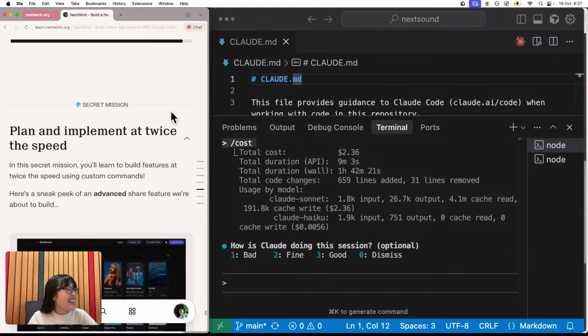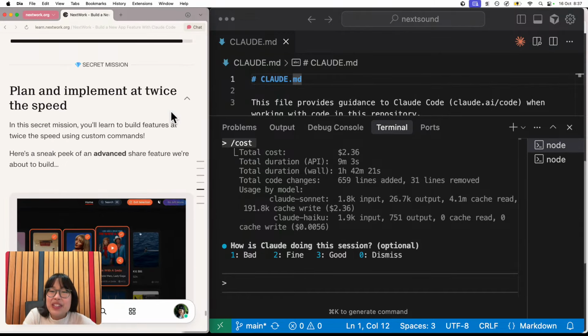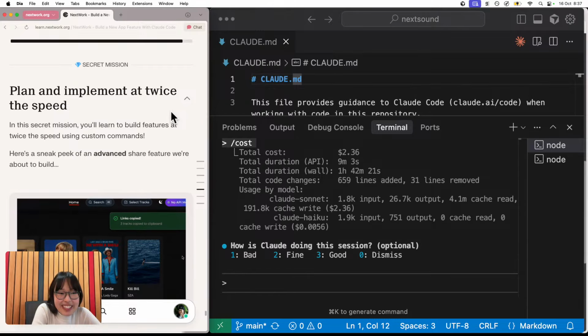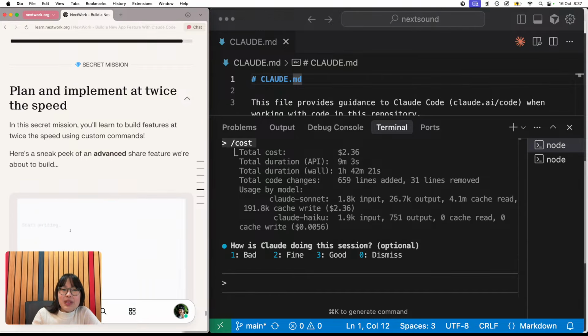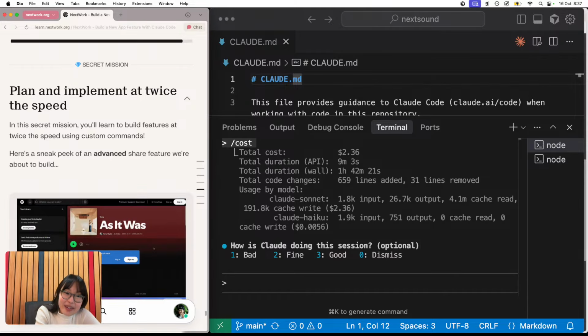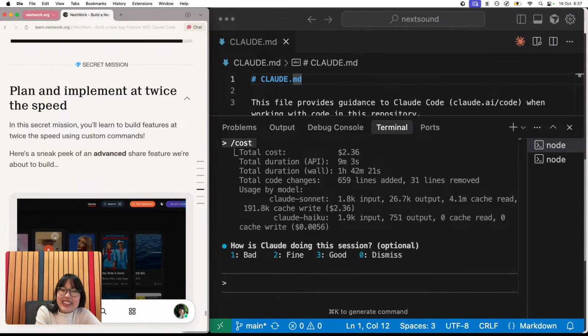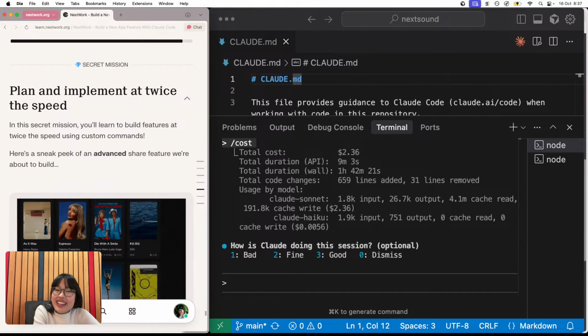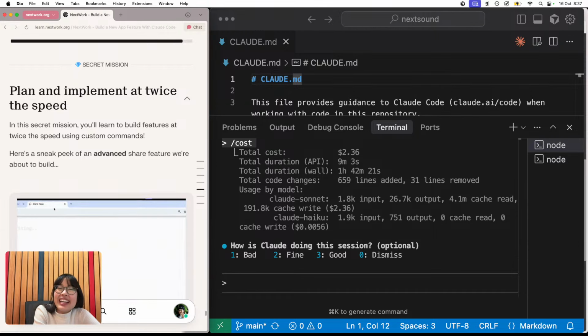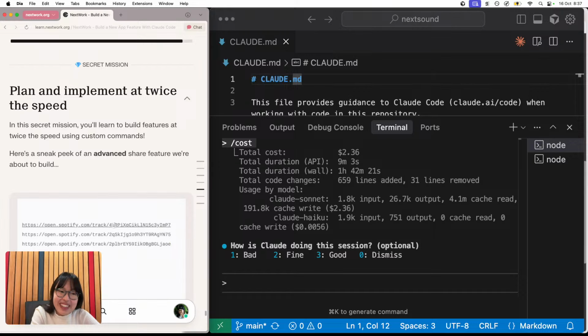Very interesting. Thank you /cost. So that wraps up the main event for today's project. We were able to go from not knowing what Claude Code does to creating a whole share feature using it in your terminal and using your API, using your IDE, even opening it up and seeing the share feature work.